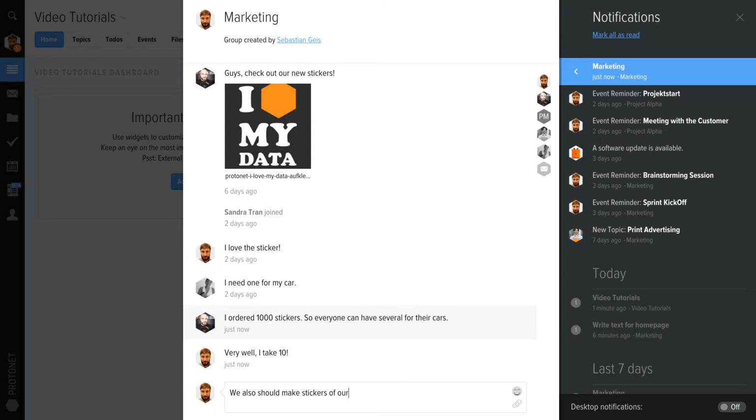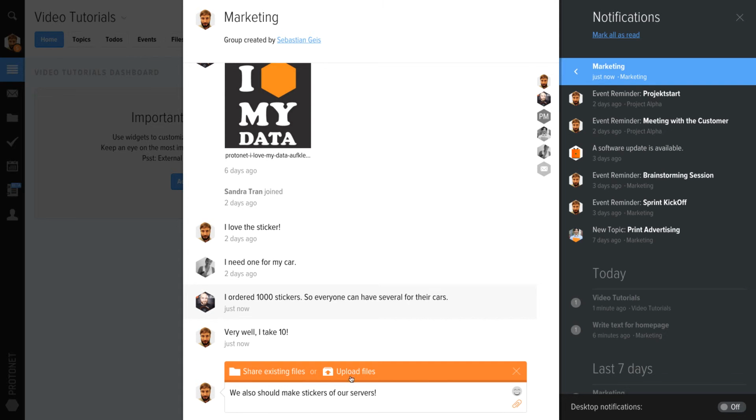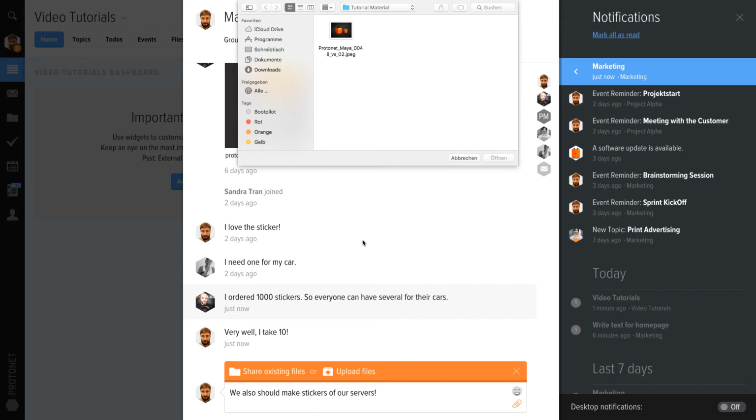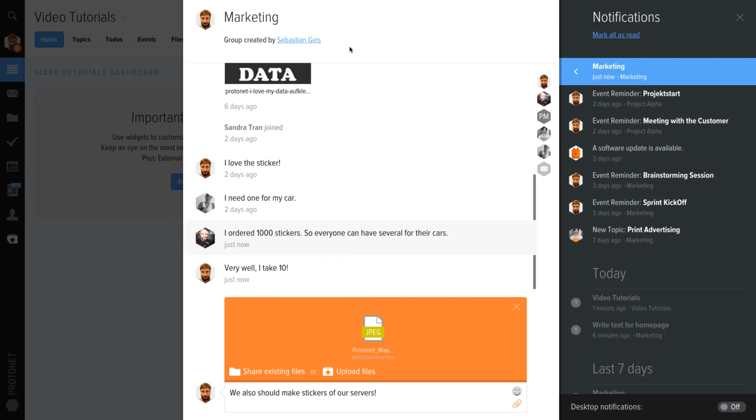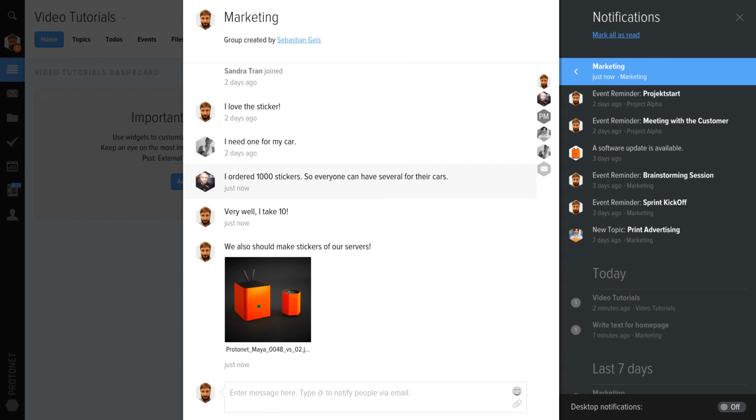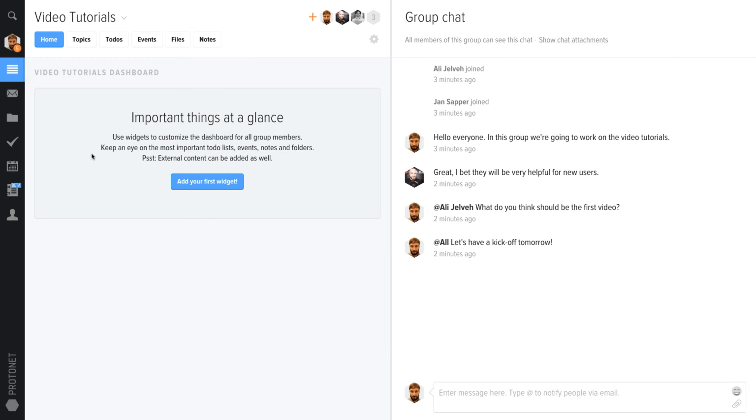Of course, you can add files to the chat, be it pictures, PDFs, or whatever you want to share. Either use drag and drop, use the upload file button, or share a file that already exists in another group.